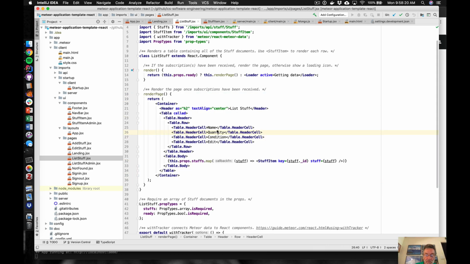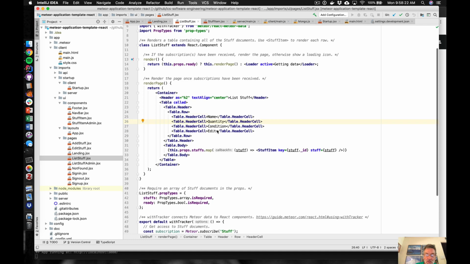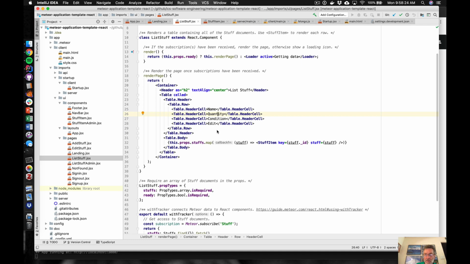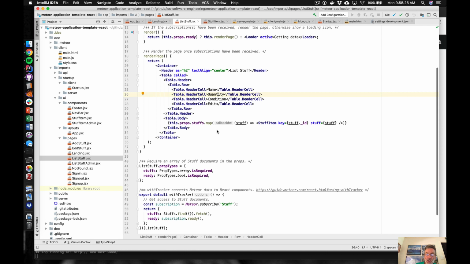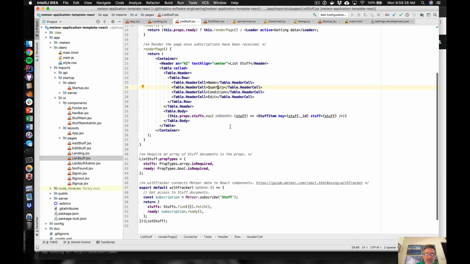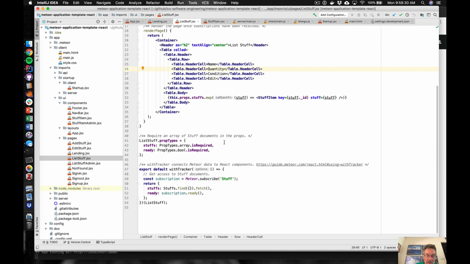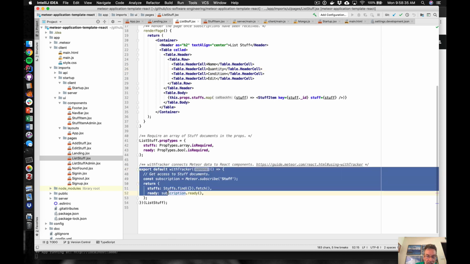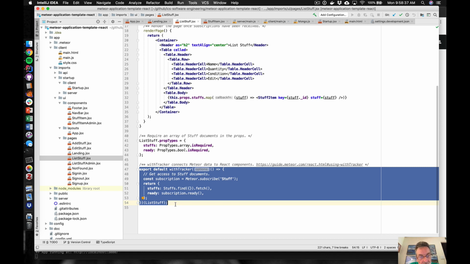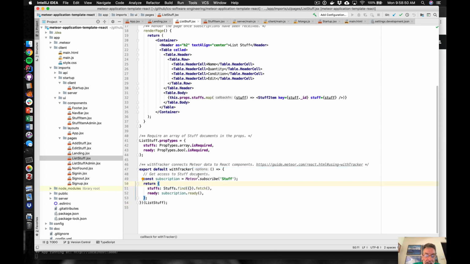We render this table. Okay, so the thing that's missing is, well, how do we get the data out of the database so that we can actually invoke these things and get them rendered? Okay, and here's where we get to a really standard design pattern in Meteor for dealing with React, and it's called withTracker, and it's called a higher order component.